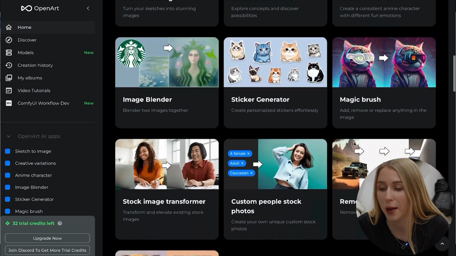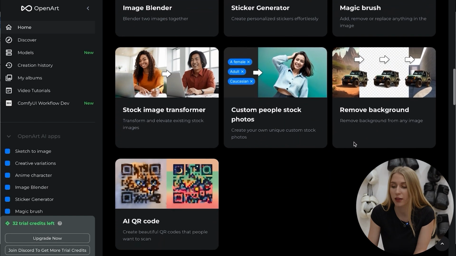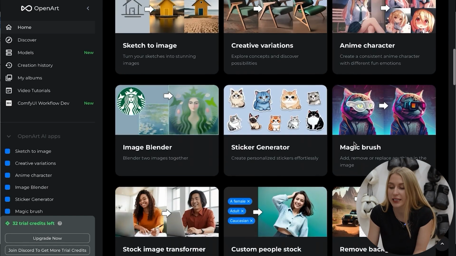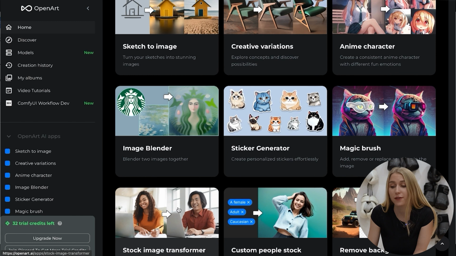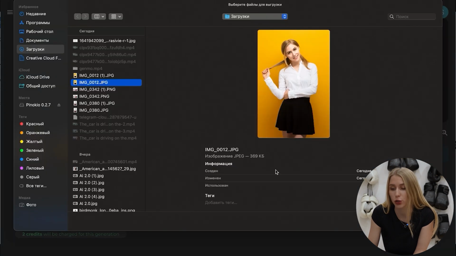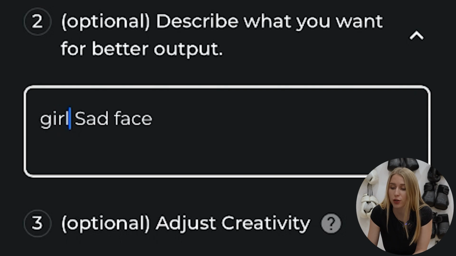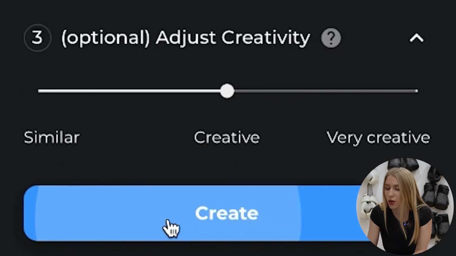When you go to the website, register with your email, and you choose the tool. In my case, it's Stock Image Transformer. After that, you upload the photo that you want to change. I uploaded my photo. And I want to change the face. I don't want the smile, I want a serious photo. In the prompt, I just write, girl sad face, and choose creative mode. And this is the result that I get.